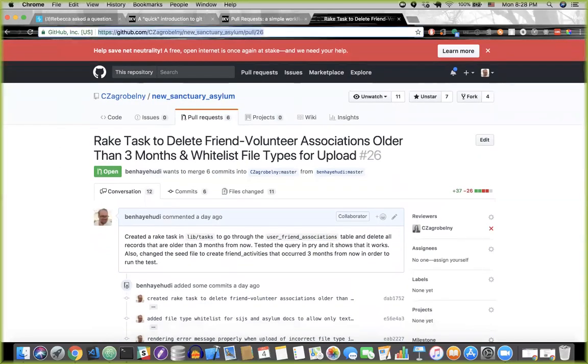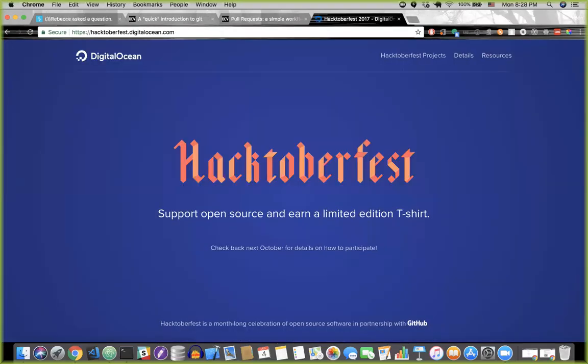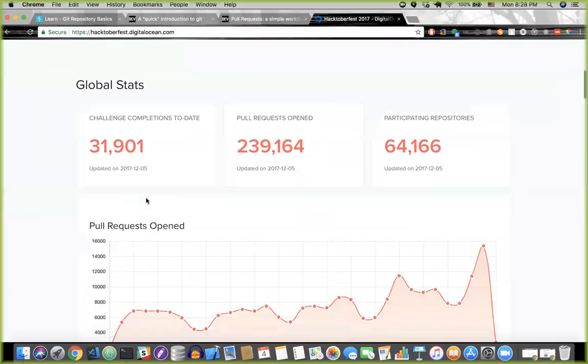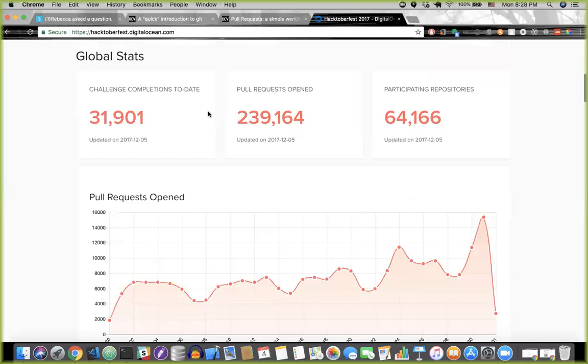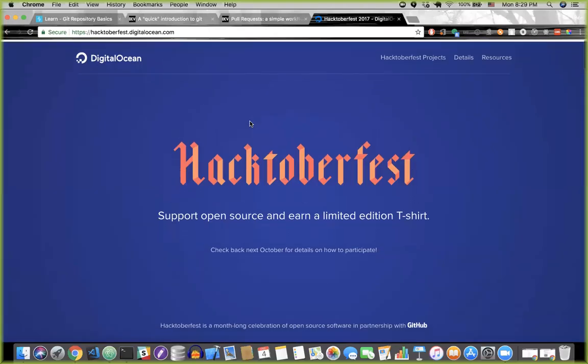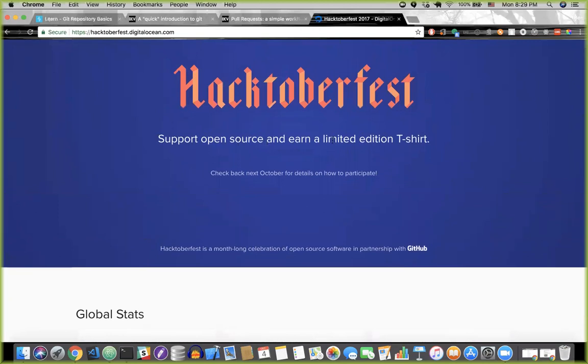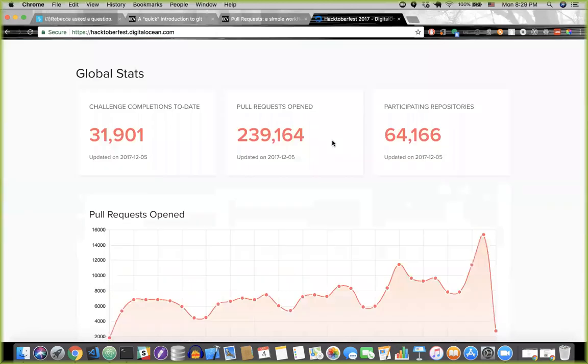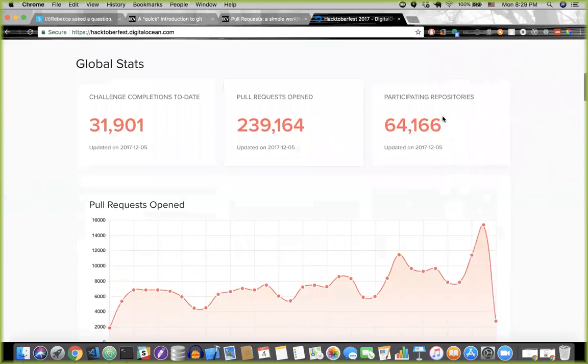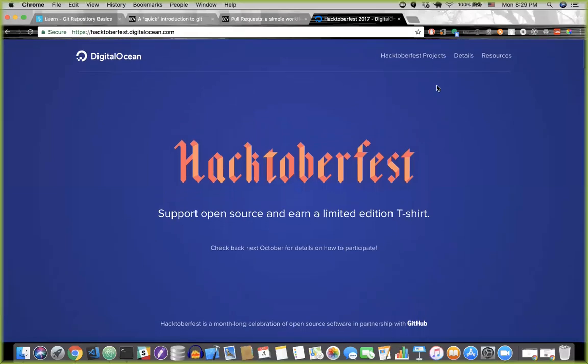Like in the month of October, DigitalOcean and GitHub run a wonderful project called Hacktoberfest, where anyone who is new to contributing to GitHub open source projects can participate. Look at this, 31,000 challenges, 239,000 pull requests were opened this past October. And if you did a certain amount of them, you got a t-shirt, which is kind of cool. And a great way to get developers to do free things for you by offering t-shirts. There were 64,000 repositories that participated in this challenge in that month of October.